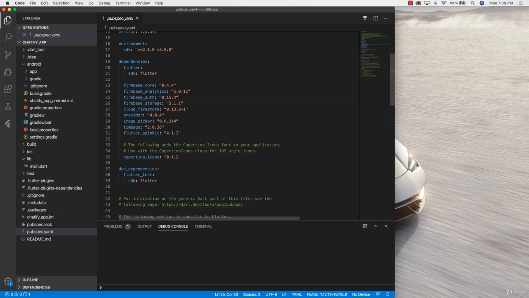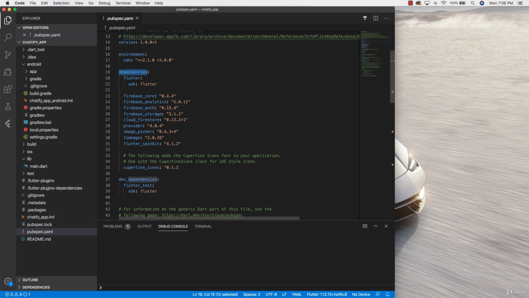The first step that we're going to do is something that you can skip if you followed along in the previous iOS Firebase setup video. We're going to go to our pubspec.yaml file, and underneath our dependencies, we're going to add all of the dependencies that we require for our project.